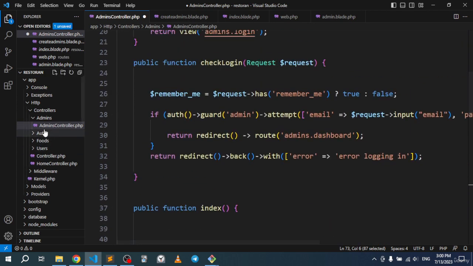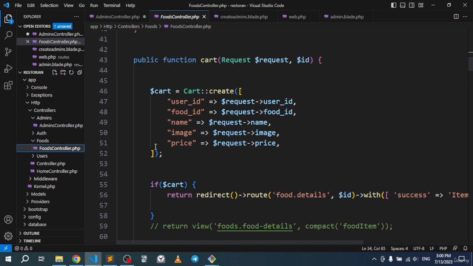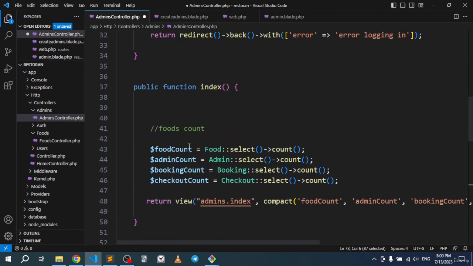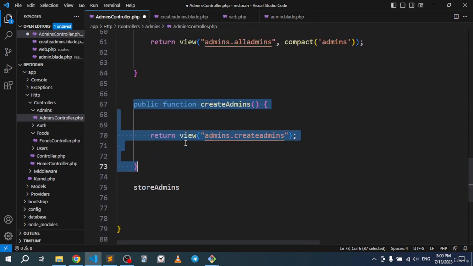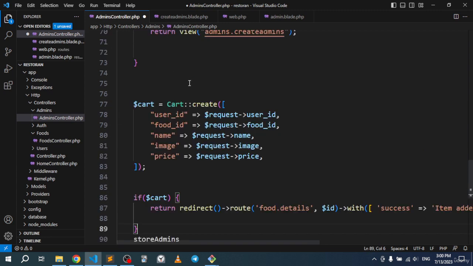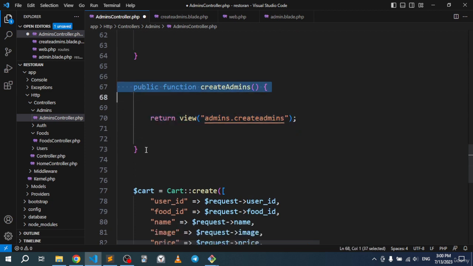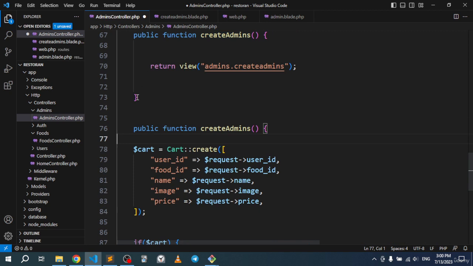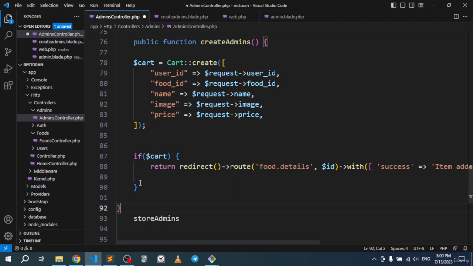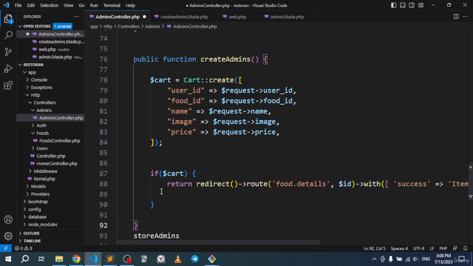Let's see. I want to go to the foods controller, and grab a code that will allow me to insert. I want to copy this, for example, so we can save some time of writing a lot of code. We can paste this like that, and we can copy this. I wish I copied the whole function right now, but it doesn't matter. Let me copy this and paste this in like that. There we go.